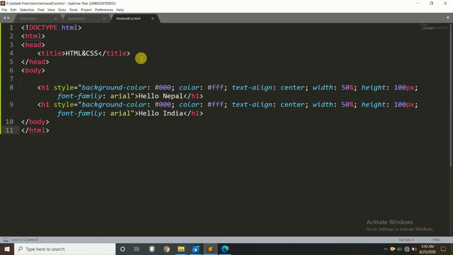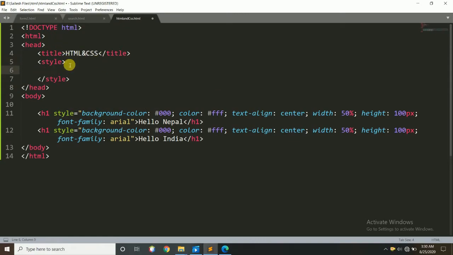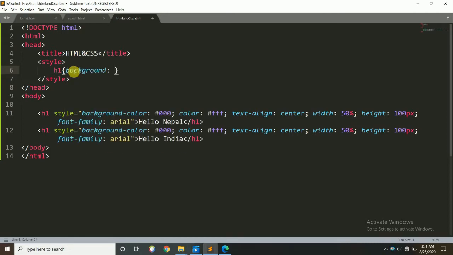So if I need to buy one code, you can set it here under the head style tag. We have a style tag. Here you can type which one. This is the heading H1. Then you can set all the properties for H1 like this. Then H1, then open the curly bracket. Here you can type all the same code of the H1 tag.